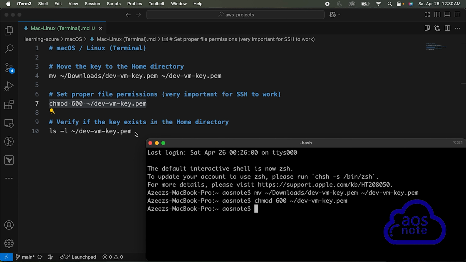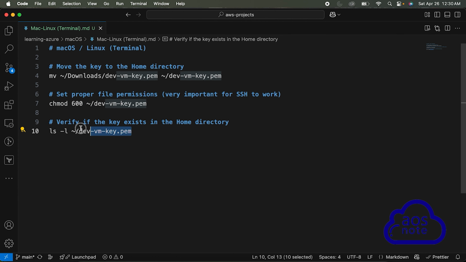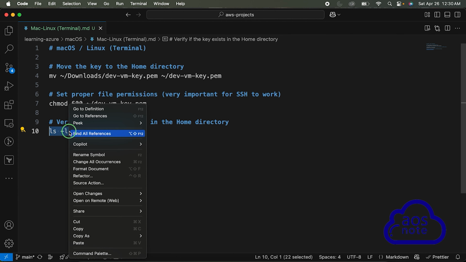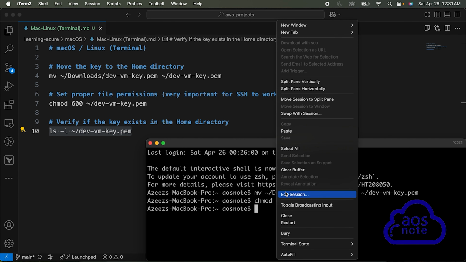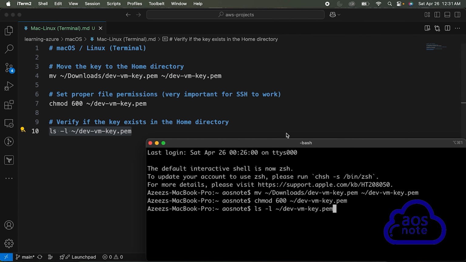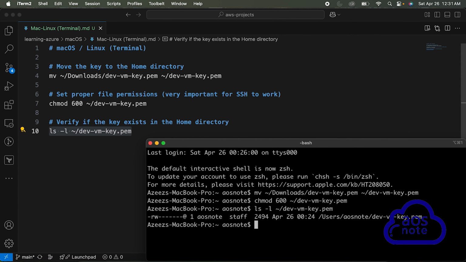The next thing we are going to do is run the last command to verify that the key is in the home directory. Copy it, open your terminal, paste it in here, and press enter. And there you go. Once you paste the key, if you get this output, it means that we have successfully moved the key into the home directory on our Mac computer.